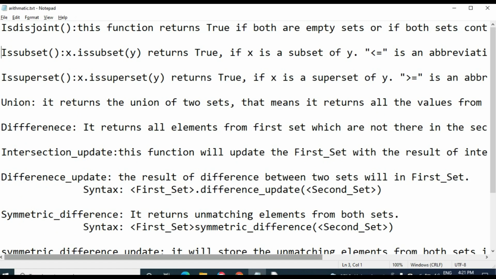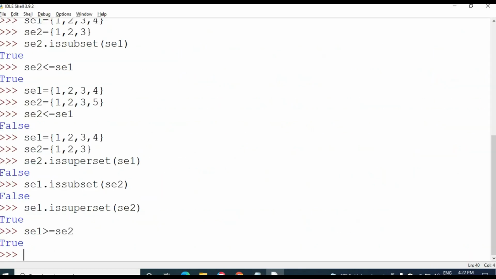The next one is union. It returns the union of two sets. That means it returns all the values from both sets, with the duplicate values appearing only once. Elements that are the same in both set 1 and set 2 appear once, and the remaining dissimilar data will also be displayed.